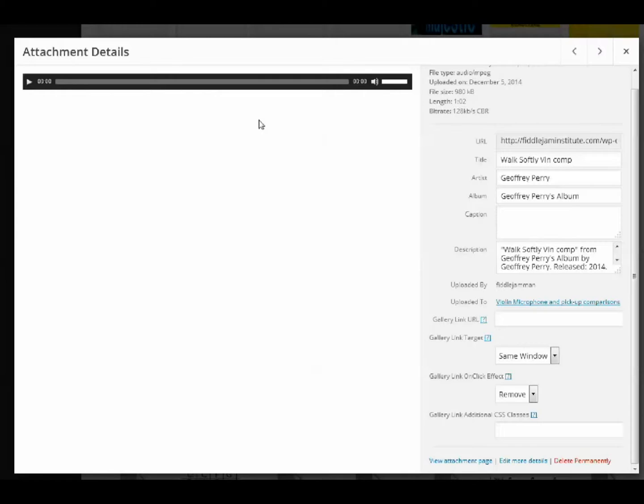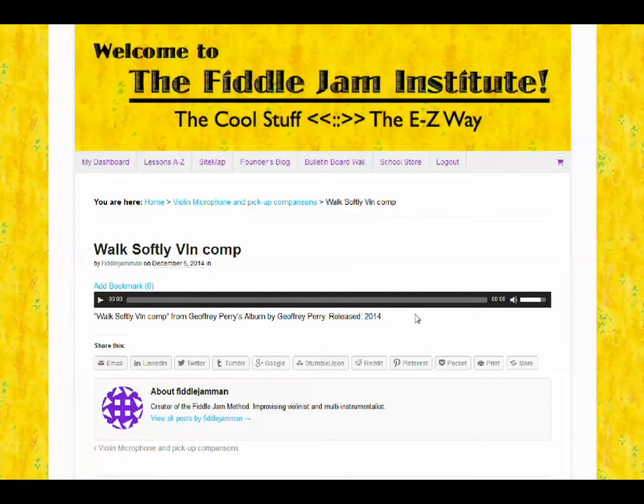Now, alternatively, you can send people to the attachment page. All media in WordPress has an attachment page. Scroll down to the bottom and click View Attachment Page. And here it is.